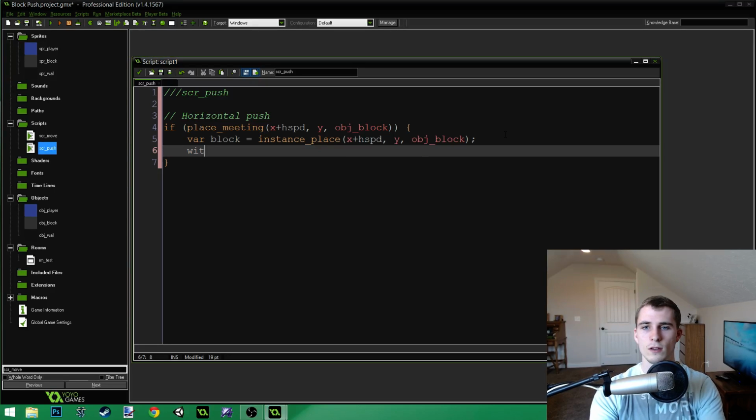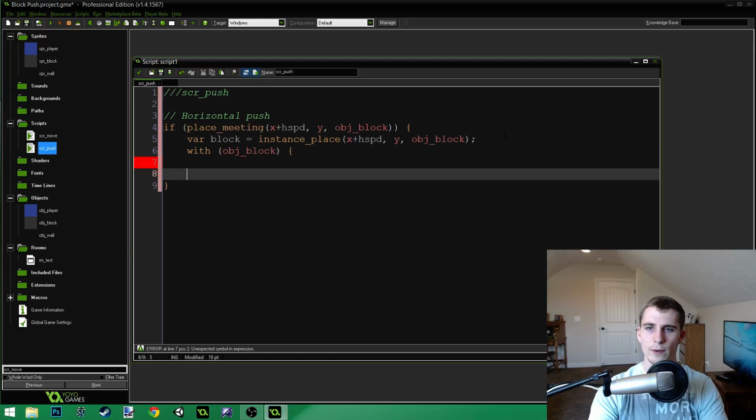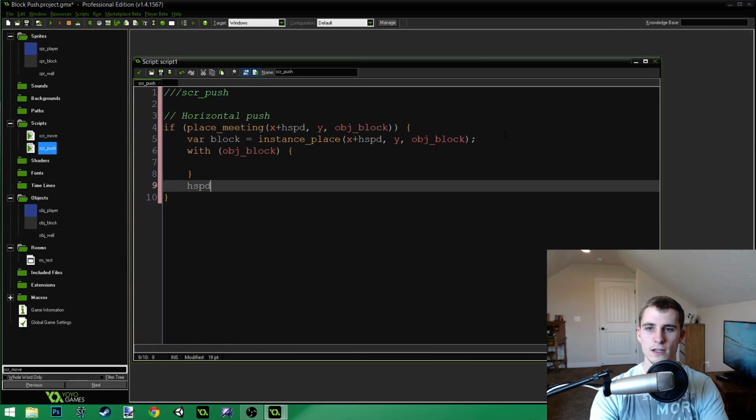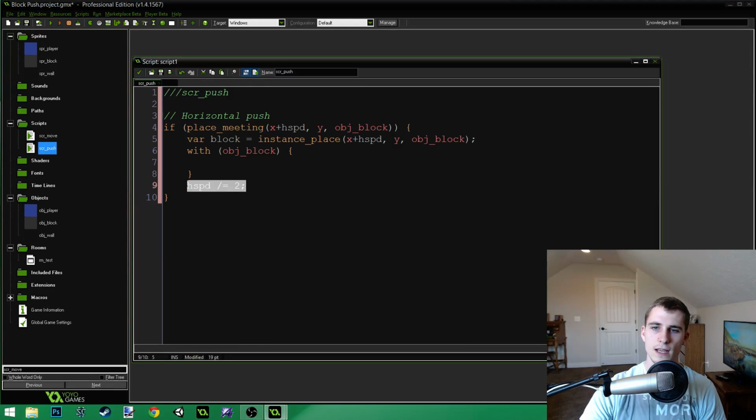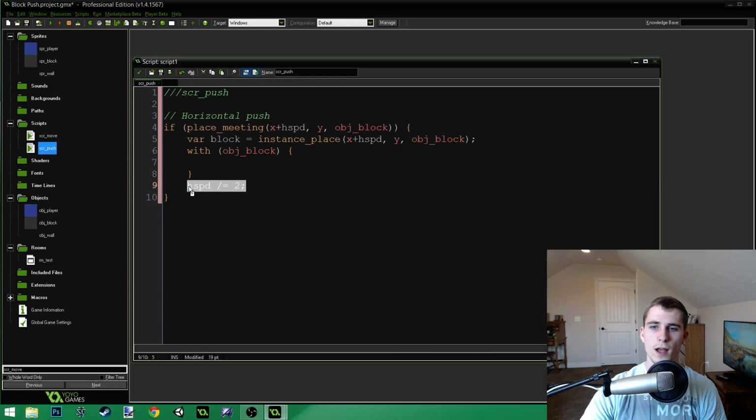Then once we've done that, we can do with block. Oh, I see what I did now. Object block. So we want to do something with the block, right? Which is we want to move it. So let's do h_speed /= 2. We're doing that so that we cut the player's h_speed in half if we're pushing the block, so the player will move slower while pushing blocks.